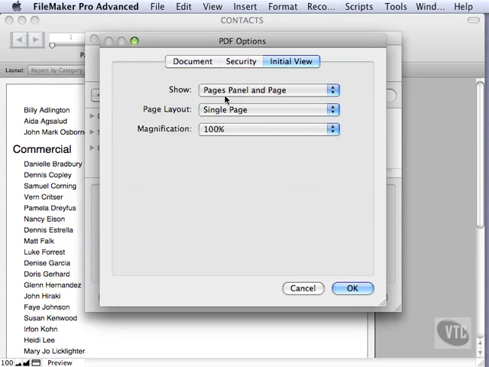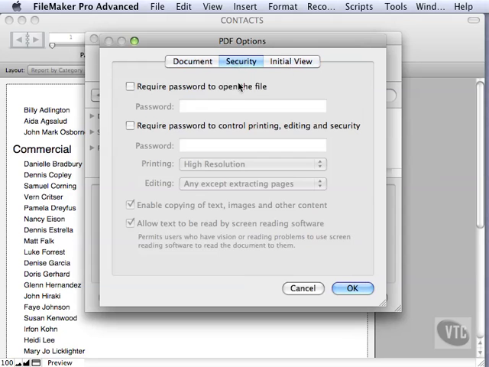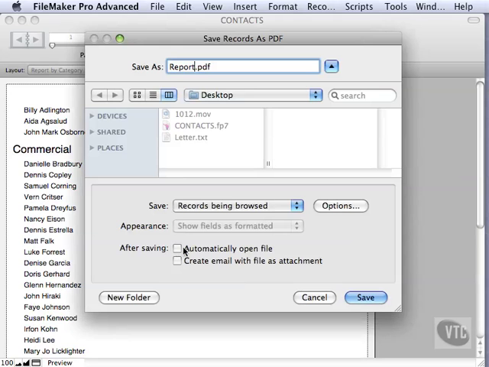Now I'm not going to go over all these options. If you're familiar with how a PDF works, you'll be familiar with security, initial view, and all that kind of stuff. So you can play around with these yourself. And then you also have automatically open file, which will say after I've created that PDF, then open it up. You may want to see it right away. Or you can create an email with the file's attachment.